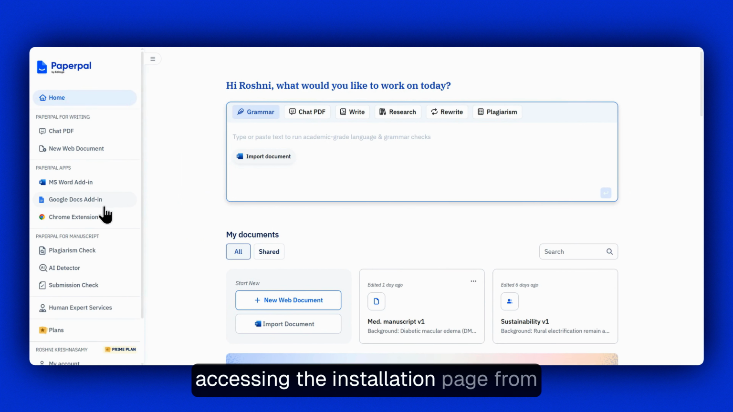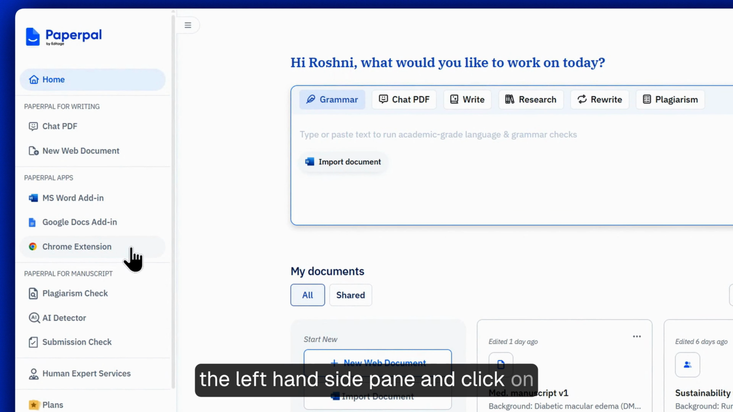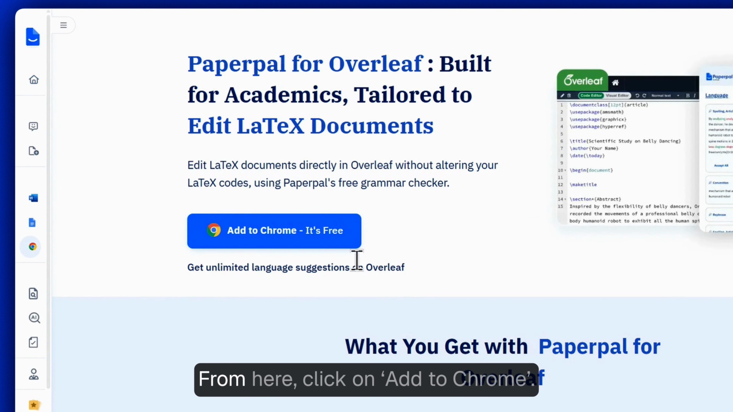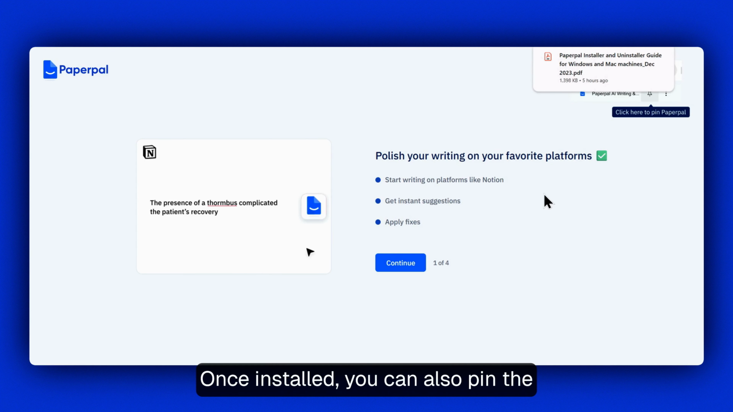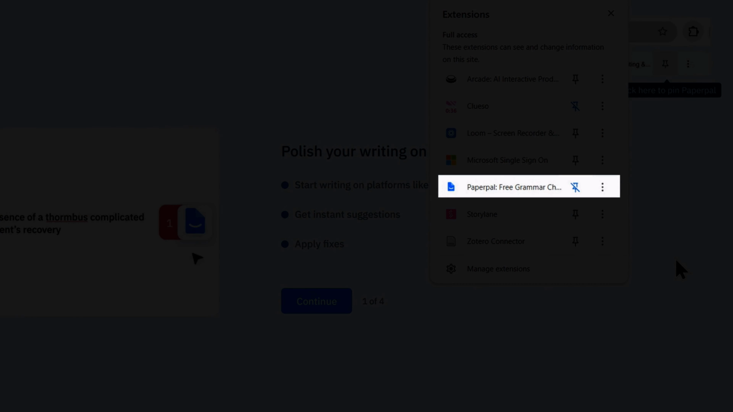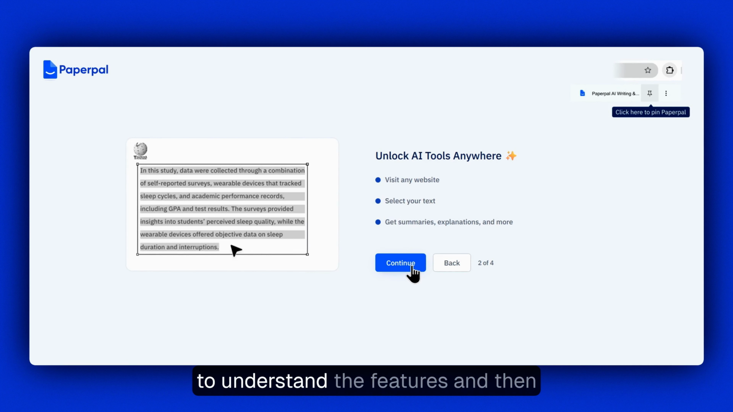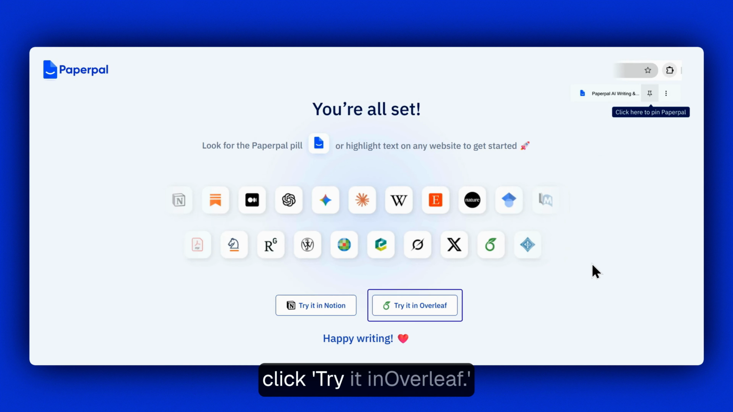Start by accessing the installation page from the left-hand side pane and click on Chrome extension. From here, click on Add to Chrome. Once installed, you can also pin the Chrome extension. Go through the onboarding instructions to understand the features, and then click Try it in Overleaf.